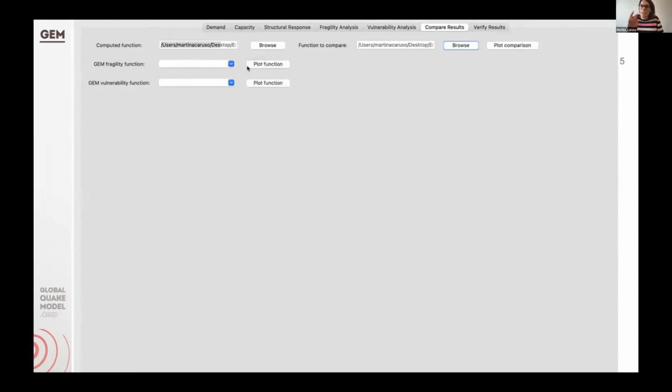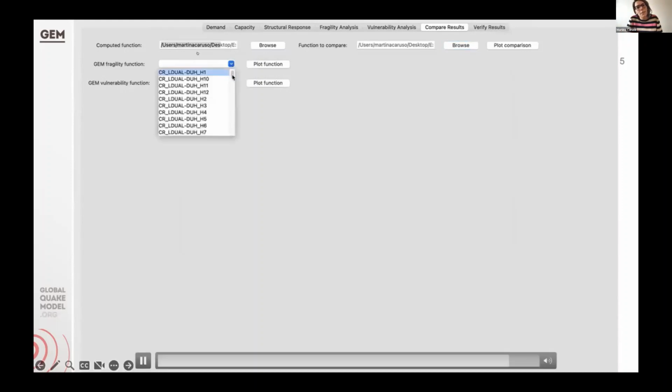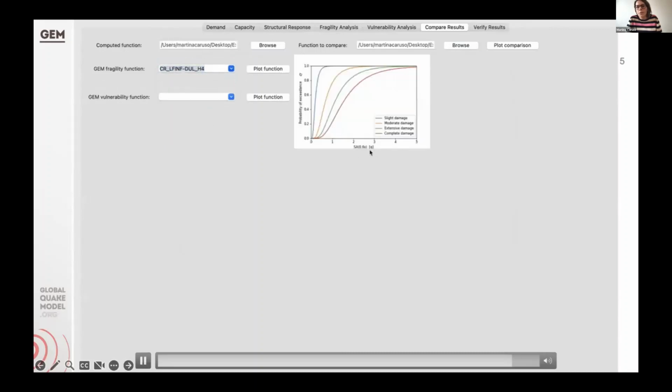And then once you have indicated both functions, you can see that the library is all over here, and potentially you could plot each of those functions to have a look at them. And here, I made sure that the IM used in the fragility function of the GEM library was at least comparable to that of my case study. It is not identical, but at least for the comparison, we could do it.